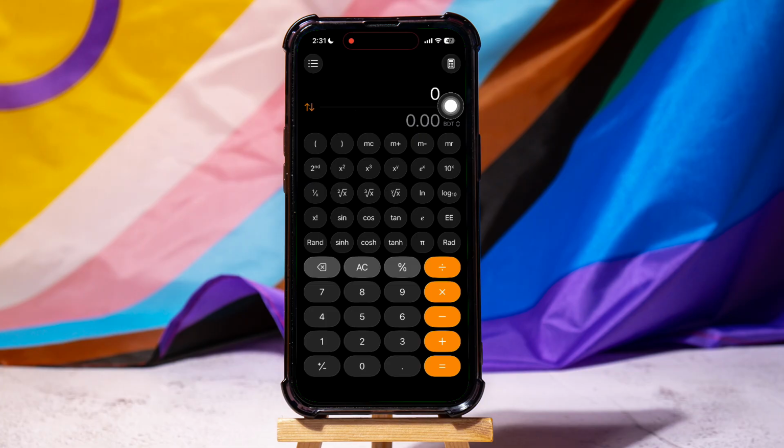Now, to get a fraction, tap on the following button as shown. This mode also includes advanced functions like logarithms, trigonometric and much more operations, and perform more complex calculations directly within the app. Following these steps, you can easily put fractions on an iPhone calculator.